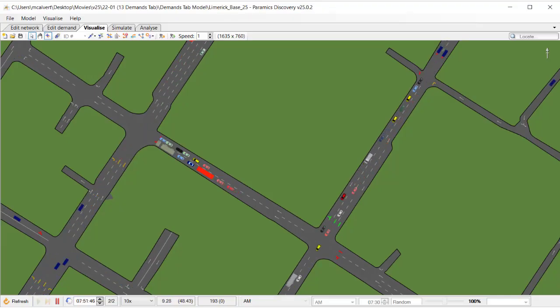Welcome to this video tutorial today as we unpack some more improvements we've made in Paramics Discovery version 25, which we launched last November 2021. This is the 14th in our series of video tutorials, and if you haven't seen the other ones, I would encourage you to go and have a look at them. We're bringing even more improvements today, looking at the Simulate tab and the Analyse tab.